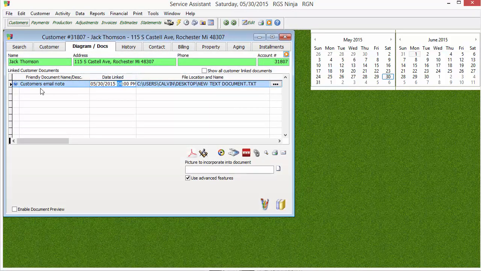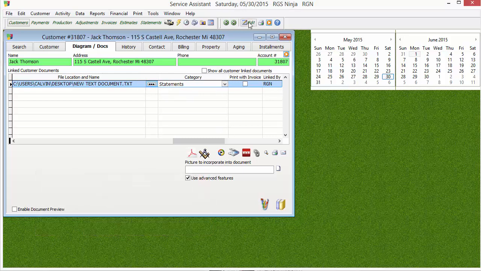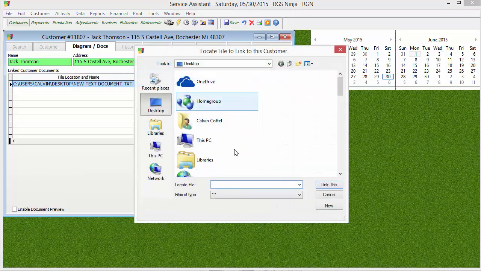It's going to show you the friendly description again. This is why it's a good idea to put one in there. It's going to tell you the date that it was linked, and where the location is. Like I said, most of the time people like to have a folder that's shared out to the network, and they just put the documents in there and link them afterwards. Again, you have your different categories. You can even change the document category or location, so I can go ahead and change that.